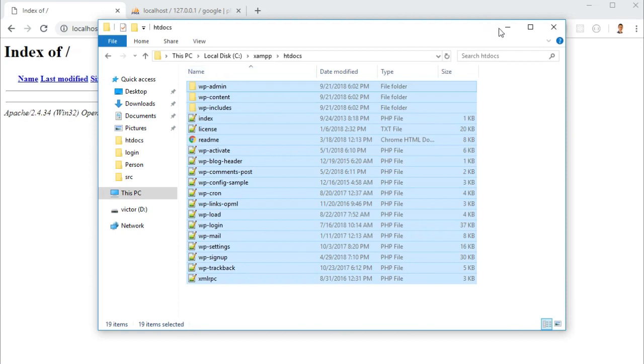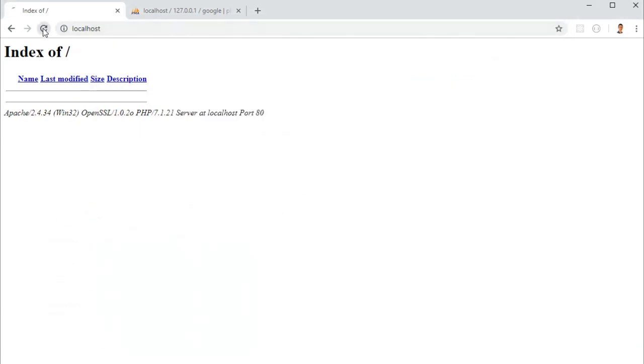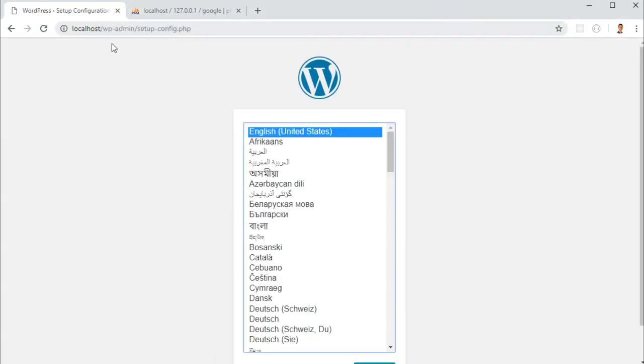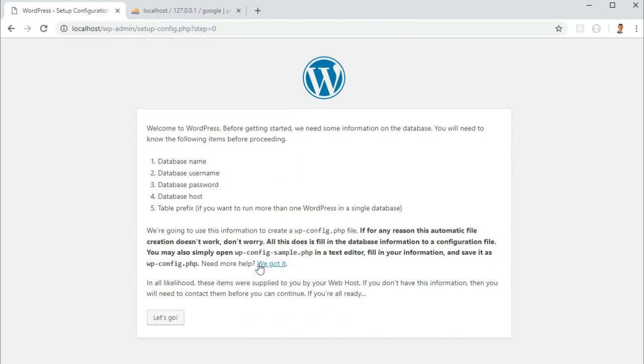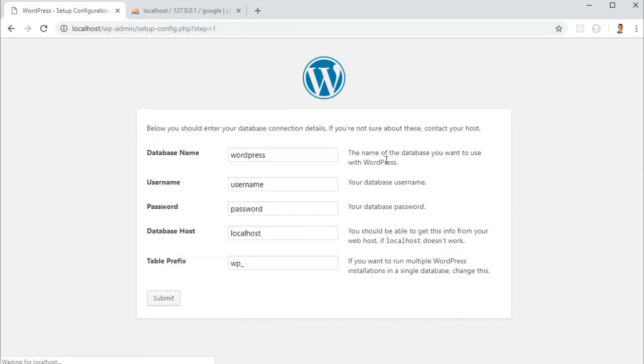Now let's see, everything is in our htdocs. So now whenever we refresh the localhost, it should redirect us to the WordPress installation. Choose your language from here, click continue, and then after that let's go.